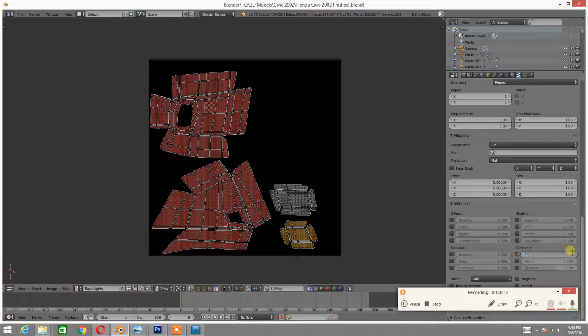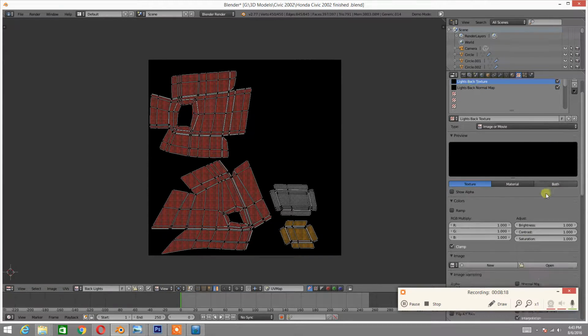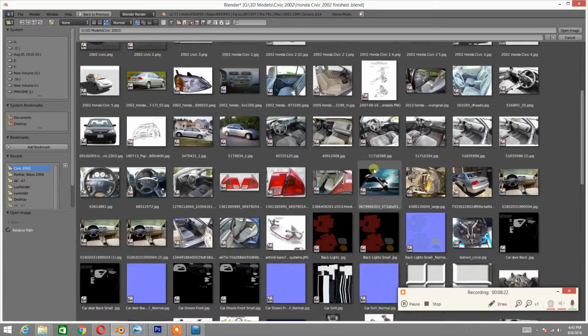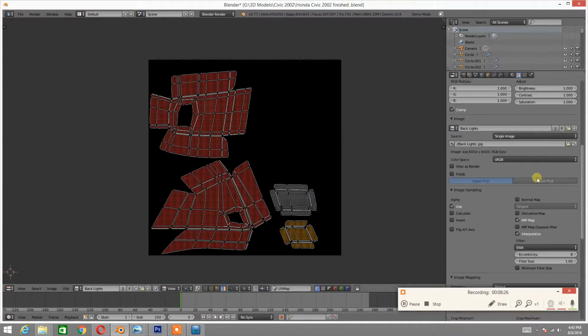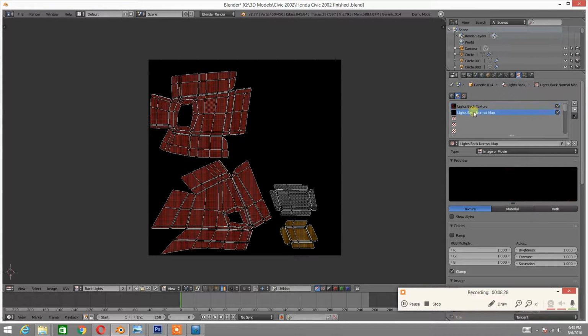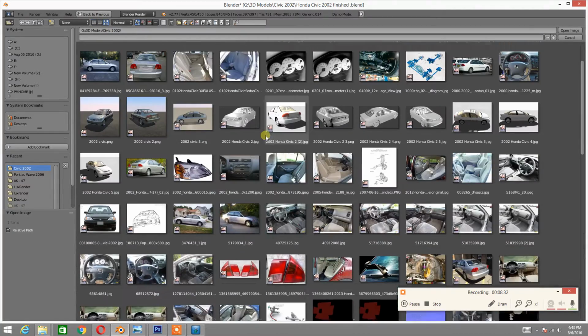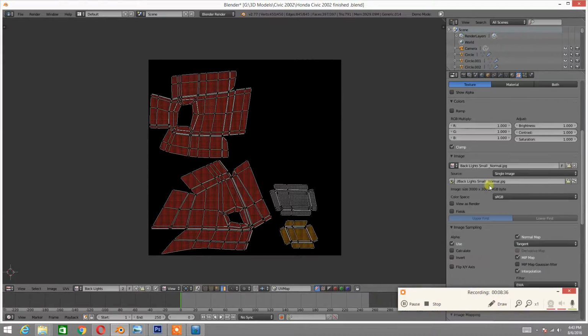0.3. Right there, I think. And now we're going to add texture into here, and we're going to add this texture right here. And now we're going to add this texture right here, I think. Right there.